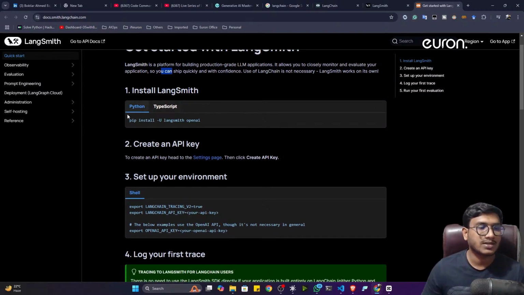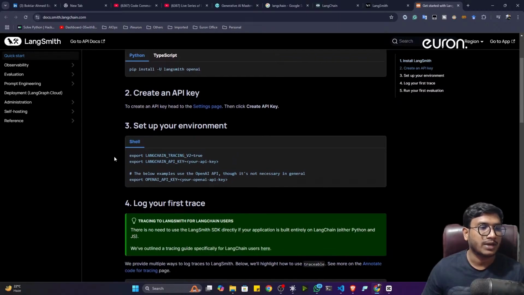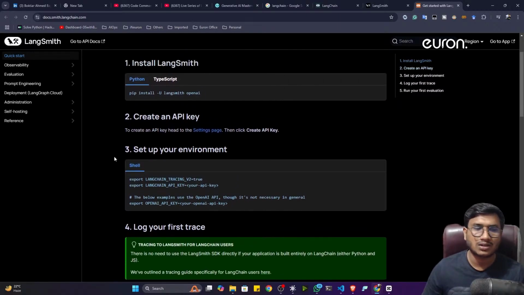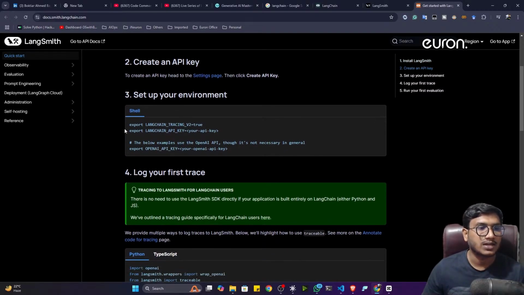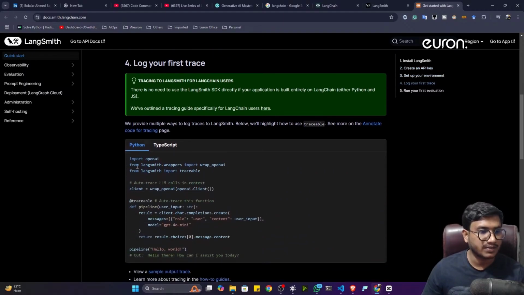Even they have also given some examples of how we can install it. If you're using Langchain, you don't need to install Langsmith separately. It will be working fine. Now you have to create the API key of Langsmith, then set it as an environment variable. And if you're using any other operating system, you can also export it. And they have also given some demo.